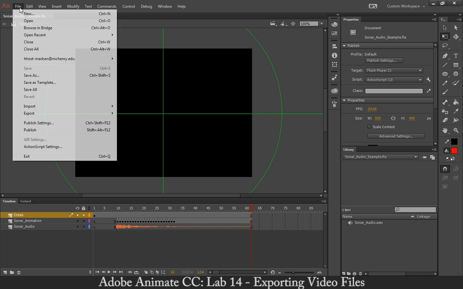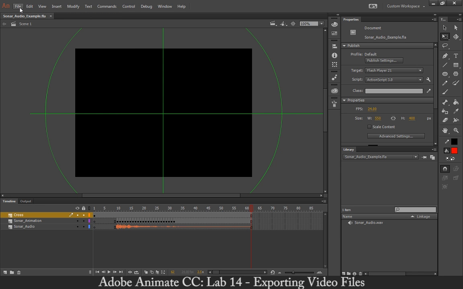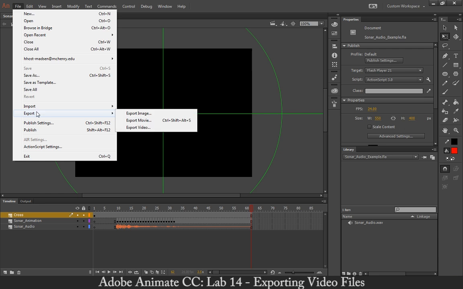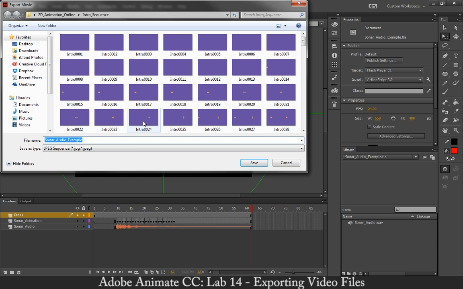So I'm going to go File, Export, and instead of doing an export image, which would just be the main image, we can do export movie or export video. And I'm going to show you both of these ways. So strictly for animation purposes, not with audio, you would do export movie.